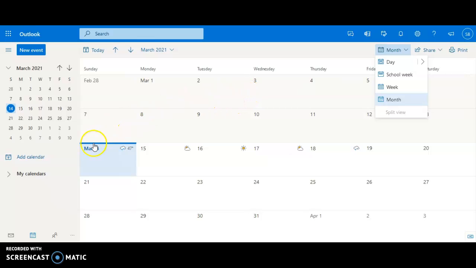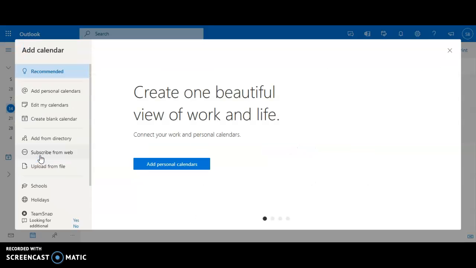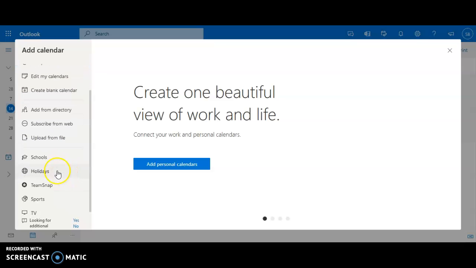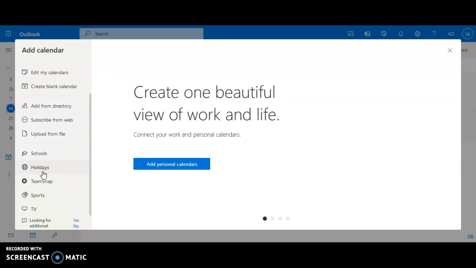And if you would like to add calendars, you can go in here, click Add Calendar. It gives you the option to create a blank calendar. You can subscribe to calendars and even upload current calendars. Other options is to add in the holidays in any of these.